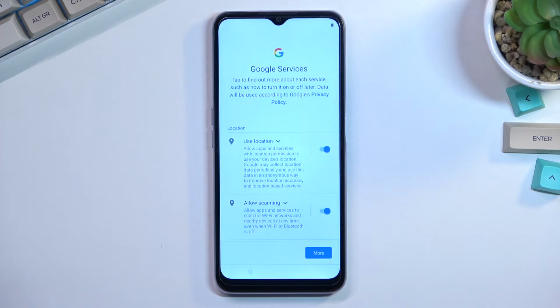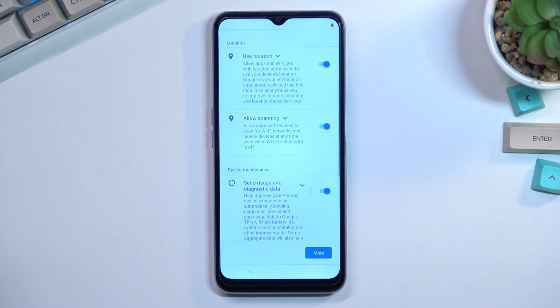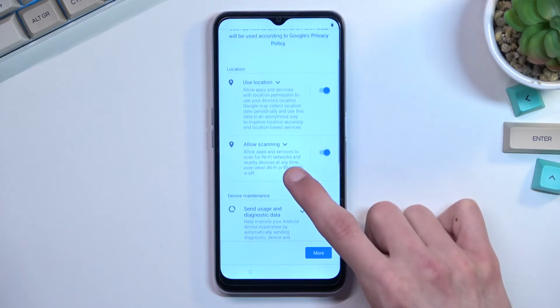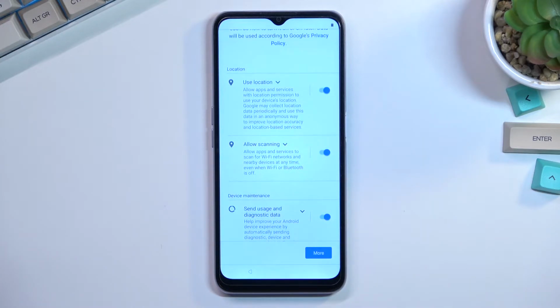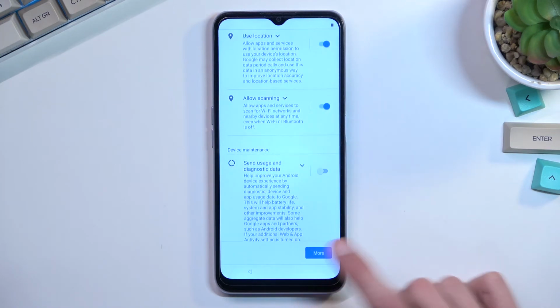This brings me to Google services. So we have things like location, scanning, and then sending user and diagnostic data. Now quickly going into all three of them, the location is just a GPS tracking for the phone. So as an example, Google Maps can give you an accurate route to your destination. Then below that we have allow scanning, which just allows the device to look for signals like Wi-Fi or Bluetooth. And below that we have send user and diagnostic data, which allows Google to gather data on you and send it to themselves, which is a little bit creepy. So I'm just gonna uncheck this and just go to the next page.